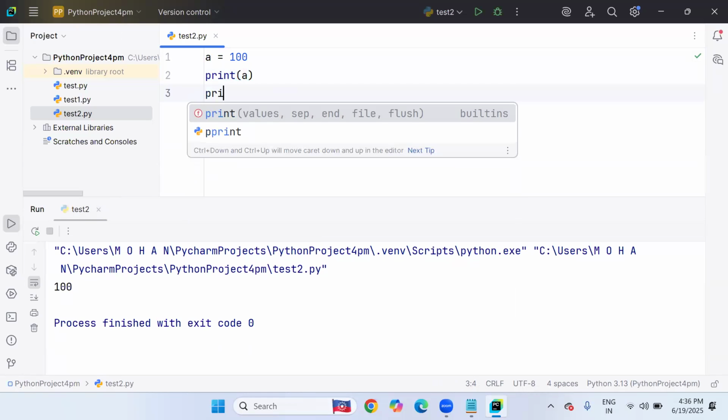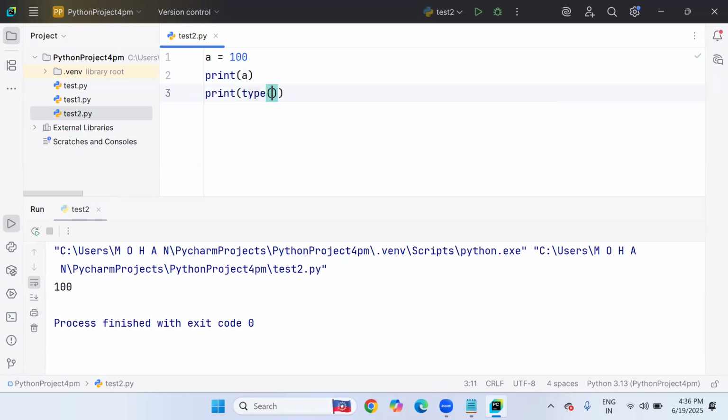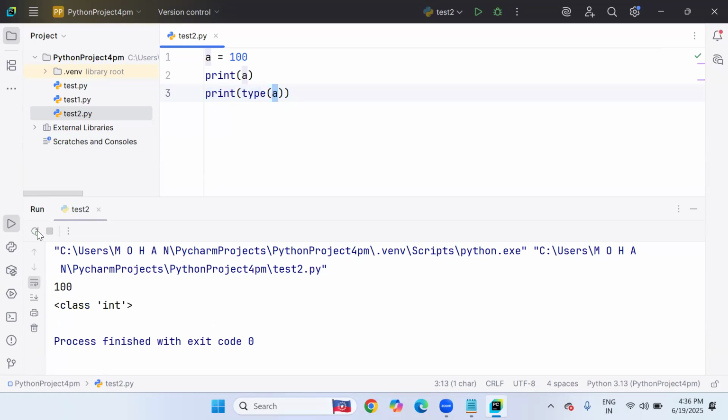But if you want to know the type, you can write type of a. Print of type of a: print means output, printing the result, and type means to know the data type of the variable a. Python assigned which data type for a? Integer type. Suppose here I give 10.8, Python assigns float type for a. Or suppose here a name, Python assigns string type for the variable a.